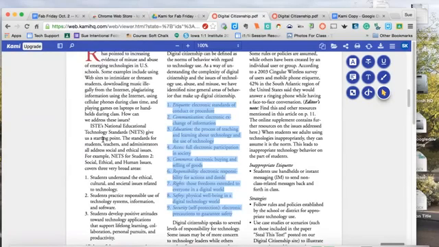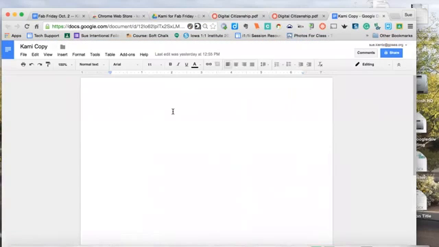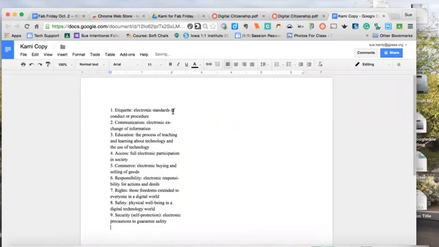I can use my keyboard commands. For me, I'm on a Mac, it would be Command C. If I were on a PC, it would be Control C. Now I can go to a new Google Doc and I can do Command V, and I can paste my text. It's not formatted very pretty.